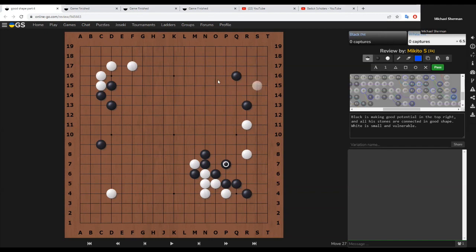And black is also gaining points and potential on this side while continuing a harassment against this group. This is how we should use our thickness. This is a very good example of that. So if we go back, this all stems from if white plays here, because now we put white in bad shape. We threaten a ladder, and then we have thickness we can use to fight.